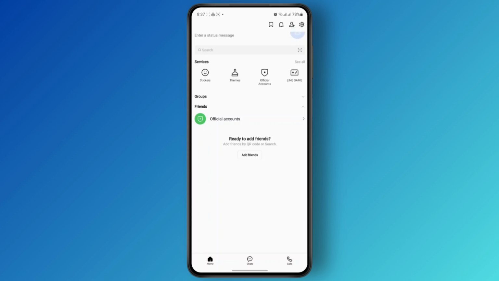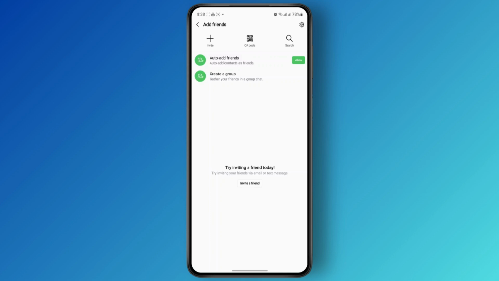Now once you go to your home page, to add new friends, you'll see this plus icon right beside your gear icon. Just tap on this one, and if you want, you can auto add friends. It will auto add contacts as friends once you allow your contacts, or if you want to create a group, you can do that as well, and you can share your QR code as well.